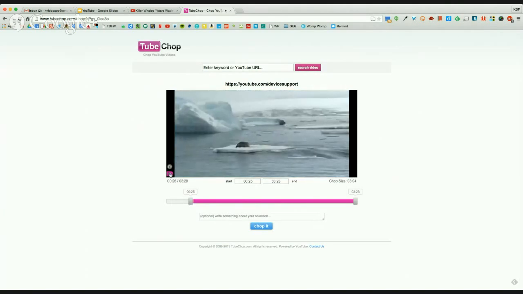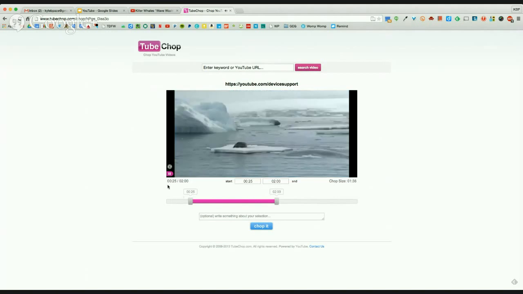Then it's going to start playing as soon as I let go of my mouse, because it wants to show me here's what the video looks like when it starts at that point. Then I can come over here on the right-hand side and drag that one in. Let's say I want my students to watch from 25 seconds to the 2-minute mark. Right now, I can play the video like that to see what the chopped version will look like.